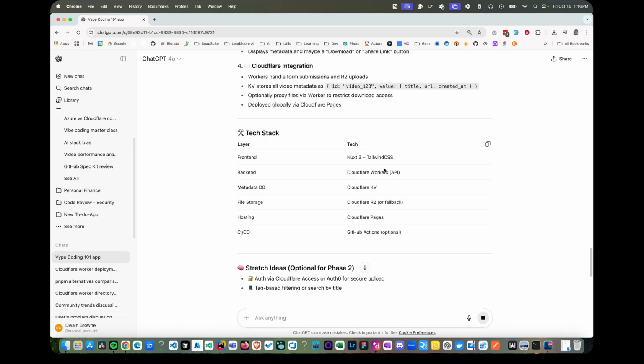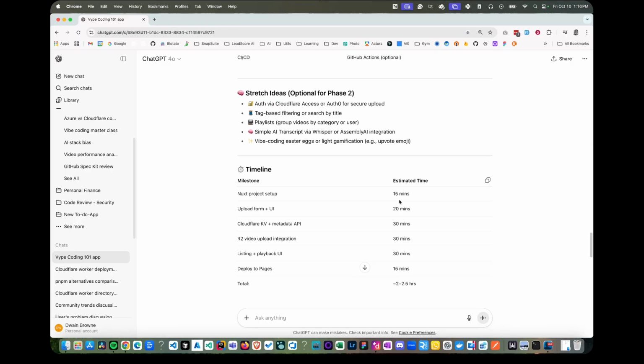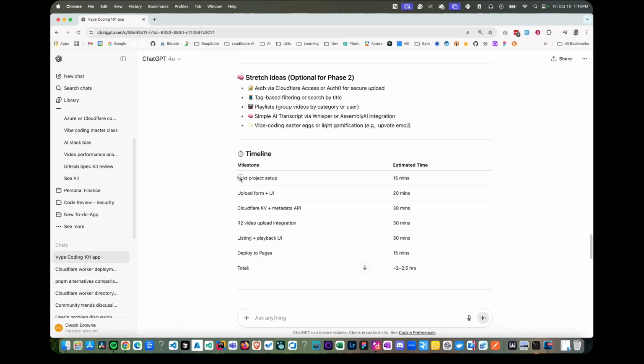Now, I didn't actually specify the technology. However, we're going to be using Nuxt 3 and Tailwind in this particular case. We're going to be using Cloudflare Workers. We're going to use a key value store. We're going to use R2 for storage or some kind of fallback for now. Hosted in Cloudflare Pages, GitHub Action is optional. And yeah, this should get us to that 2-hour mark, basically.